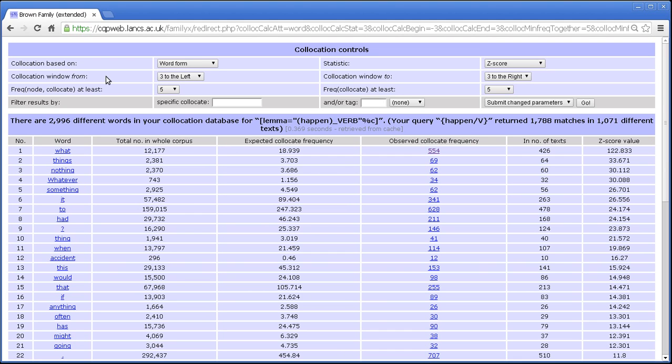This line controls the collocation window. Now remember that when you first come to this screen, you build a database of the items around the node, and when I built my database, I built it from 5 to the left to 5 to the right. However, we don't always use all of that window, and you can see that by default here I'm using a window from 3 words to the left to 3 words to the right. This is completely controllable within the bounds of what I decided on the previous screen.